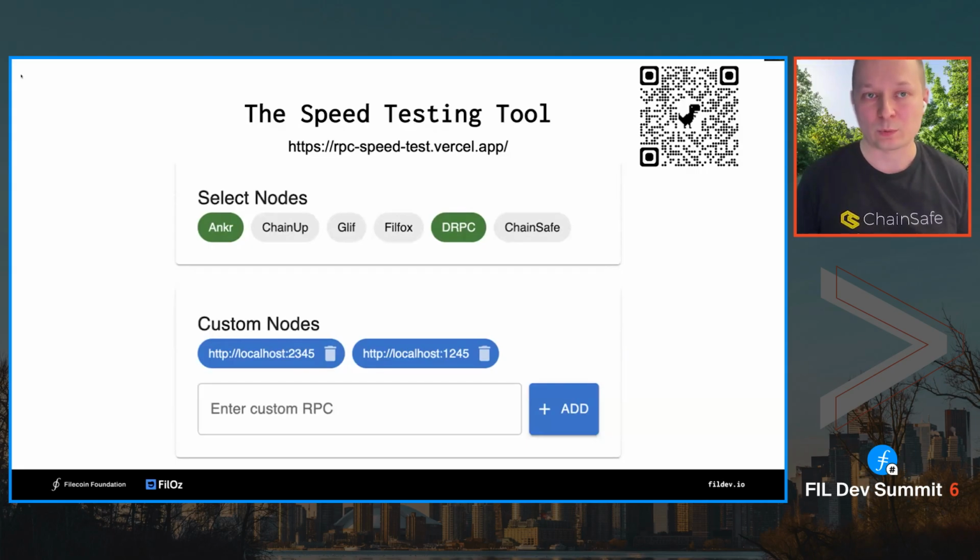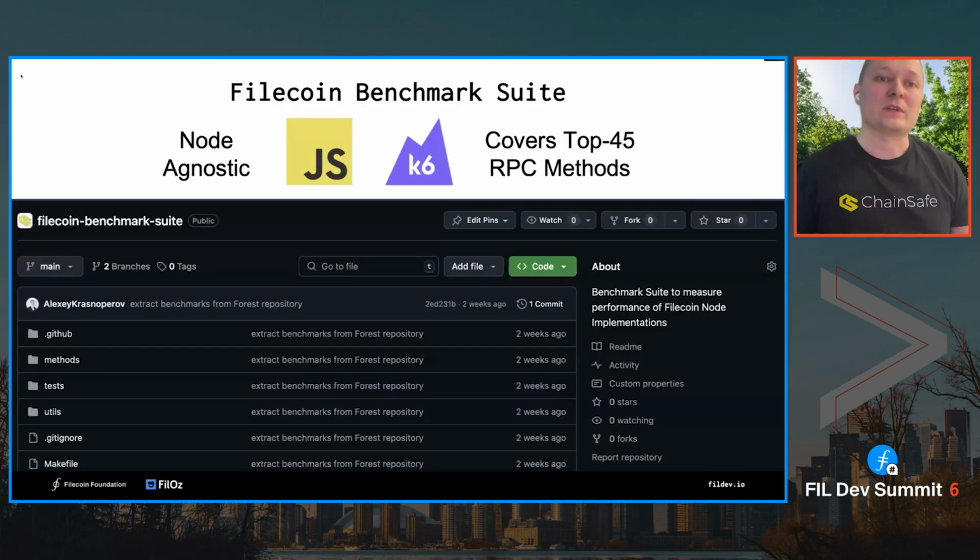But it was obvious from the very beginning that single request speed testing wouldn't be enough for our needs. Real-world applications don't just make one call, they make thousands, sometimes millions. We needed something bigger, something that could simulate real loads, track performance over time, and allow us to compare different node versions side by side. That's when we decided to build a proper benchmarking tool.